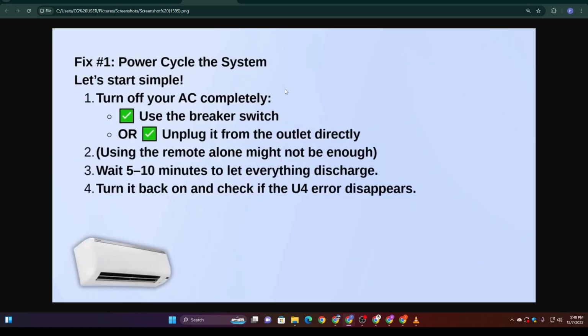Turn off the AC from the breaker or unplug it completely. Just switching it off from the remote won't help. Now wait 5 to 10 minutes, then power it back on. You'll be surprised how often this alone clears the U4 error, because it forces both modules to reboot and reconnect.